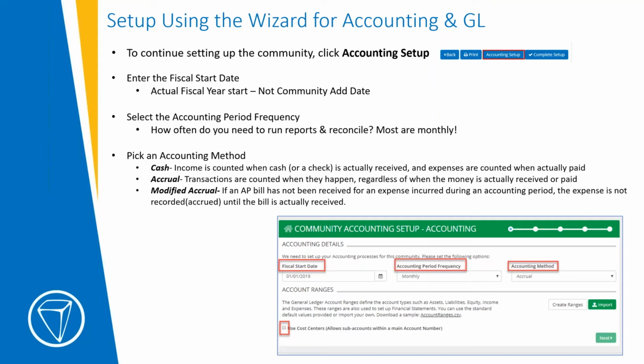But for those of you that are in odd fiscals, say you're a September to August fiscal, then you would put September as that fiscal start date. So remember, that is the first month of the year that you are currently in. Then you're going to select your accounting period frequency. This is a question a lot of people have. The choices are monthly or quarterly. I'm going to say 97% of anybody I've ever come in contact with was monthly.